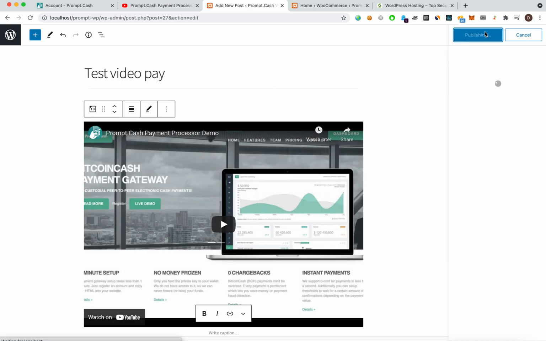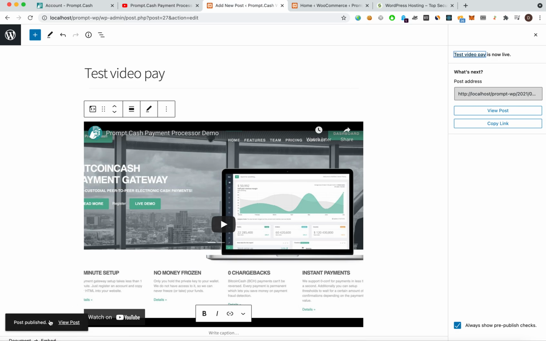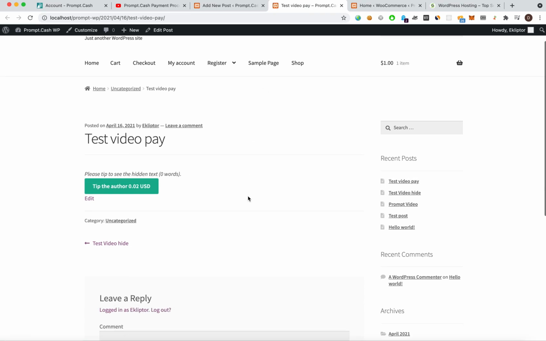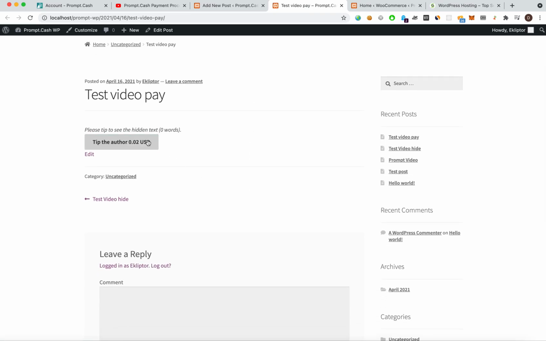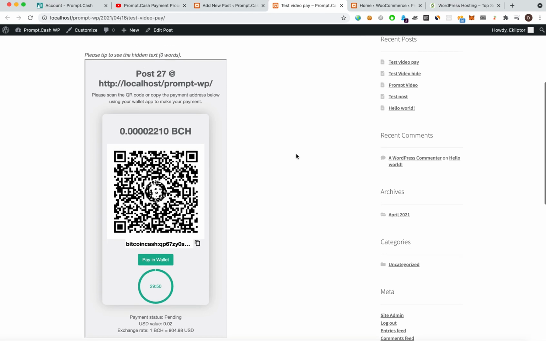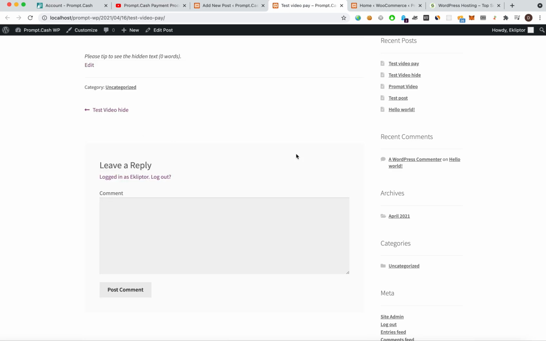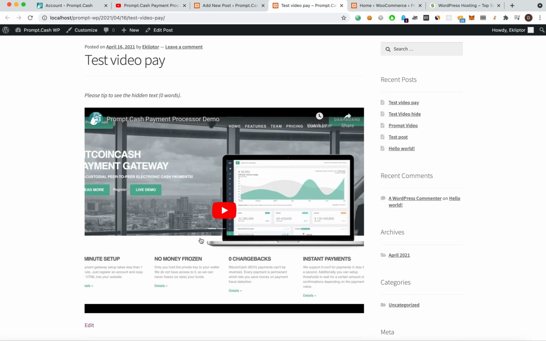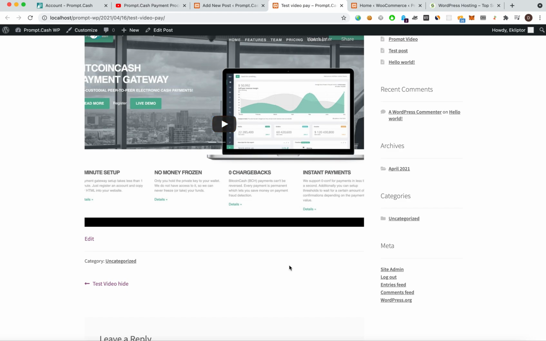Now I publish it. And immediately the user can then view this page and he will see something like this. Remember, the 02 was the amount we entered in the shortcut. And now I'm just going to pay using my mobile wallet for that. Payment sent. And here it comes. And voila, now you see the video coming up here.